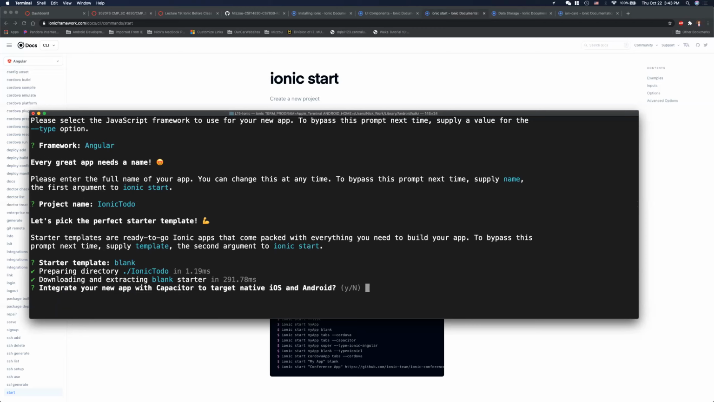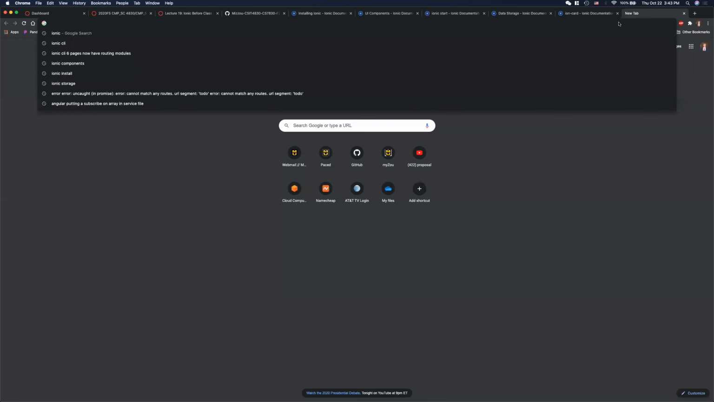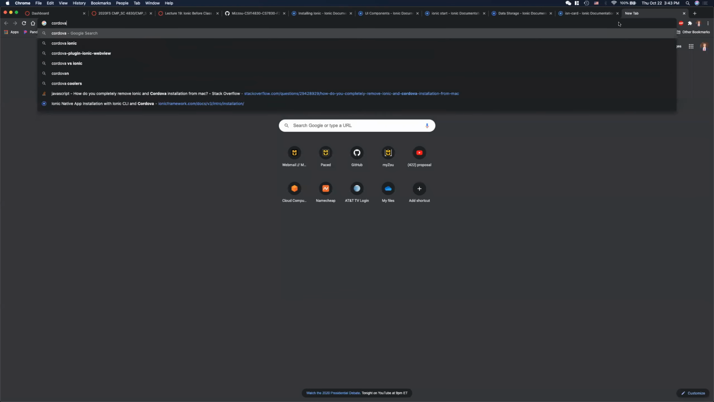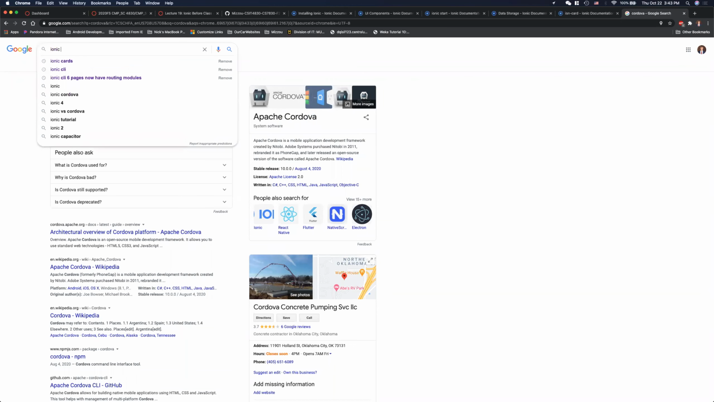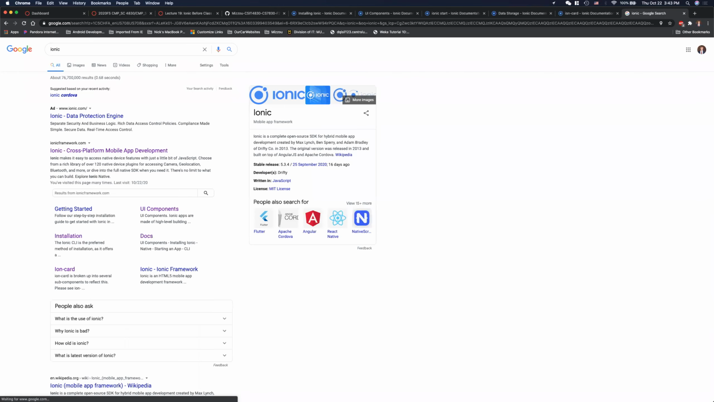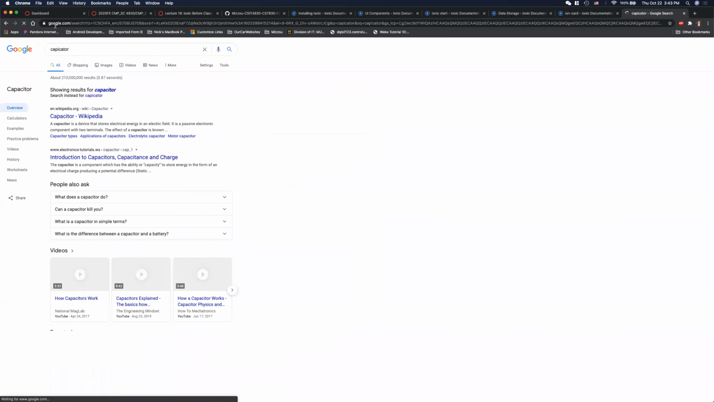I recommend it. You should understand some history about Ionic. First, it started out as a project called Cordova, from Apache Cordova. This is still being used, and Ionic is built on top of it. And now they have what's called Capacitor, and Capacitor is more up to date than Cordova.